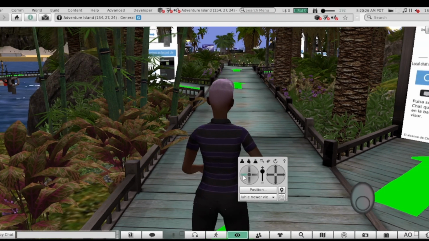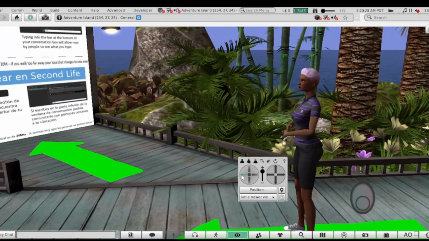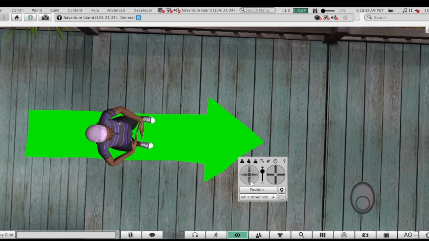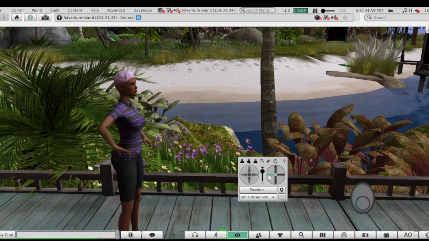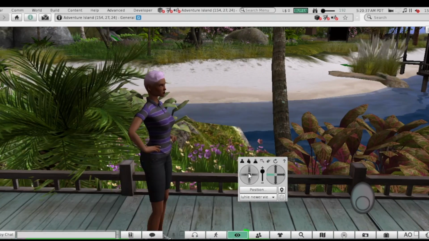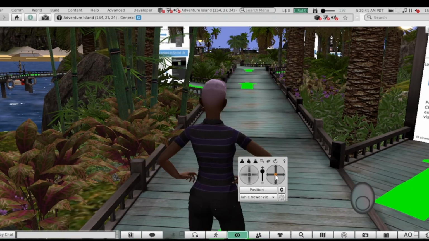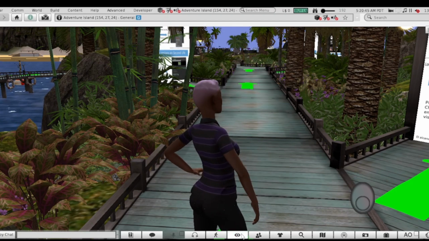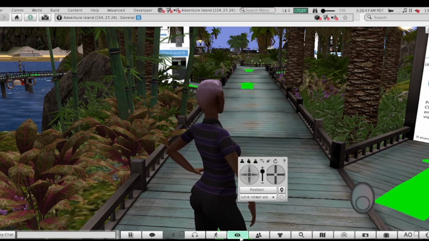Then by clicking the arrow, you can turn or move around your avatar, move up, move down. This is also moving around. Clicking will take you back to your default position.